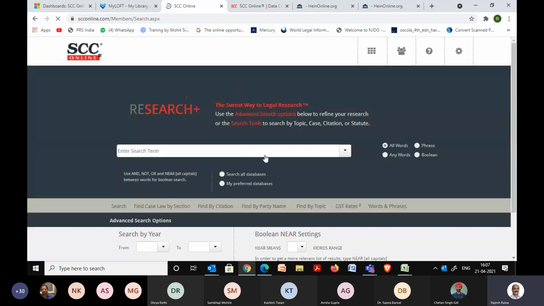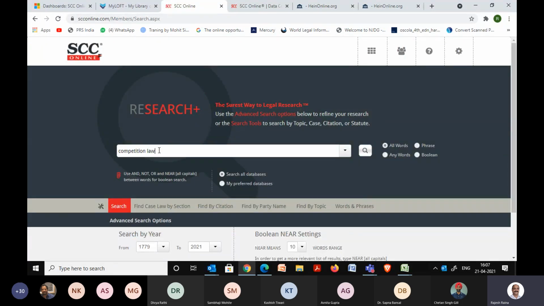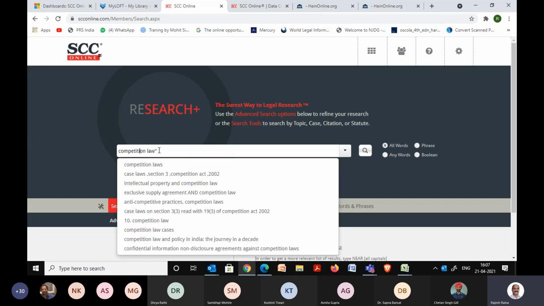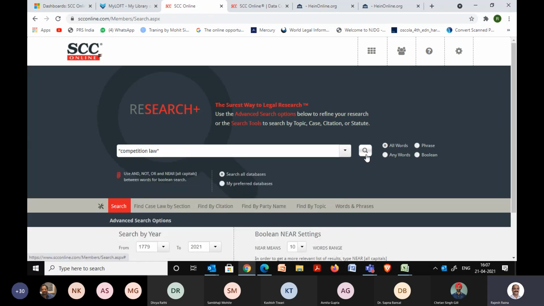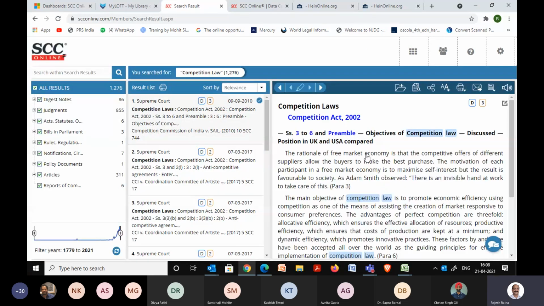Right now, let me just go back to the word search and reframe this query. I'll take the previous search again, pull it back, and then instead of simply typing competition law, I'll put double inverted commas around these two words, so that it is searched as a single phrase. Once the results are there, you will see a significant difference. So I am getting 1276 competition law results.